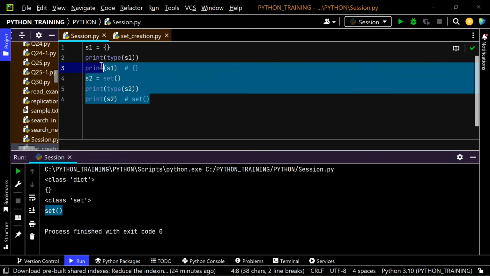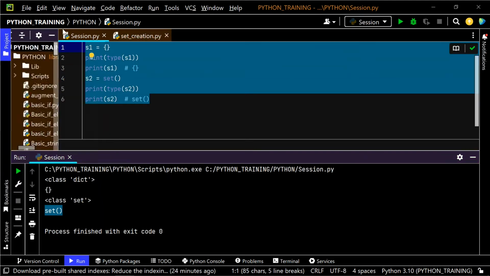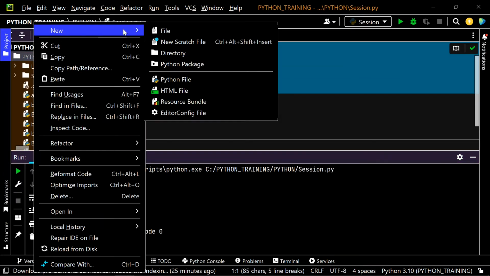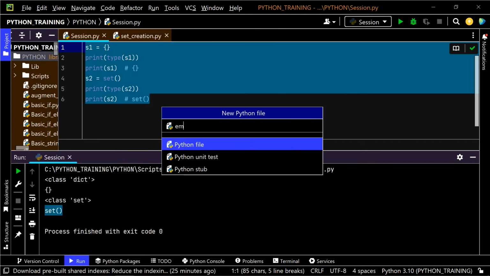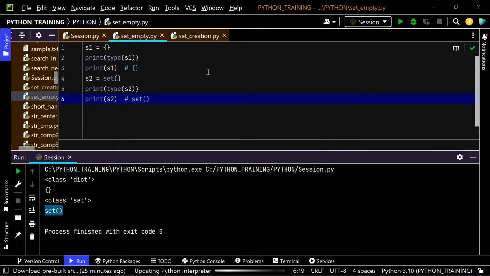So whenever your requirement is to have an empty set, you can definitely use an empty set. Let me write another program and store it in set underscore empty. Okay, so now this is the example of set underscore empty. So far, what we understood is we can define the set, we can actually print the element, that is access the element, and we can randomly pick one element.